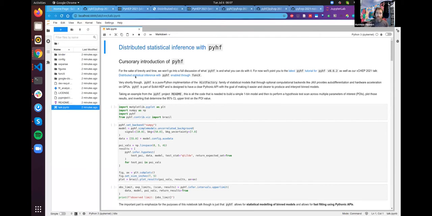And PyHF, in addition to being pure Python, also supports optional computational backends such as JAX or PyTorch or TensorFlow that provide automatic differentiation as well as hardware acceleration on GPUs to try and give you really snappy and speedy fits. PyHF is also part of scikit-HEP, and it's designed to have a very clear Pythonic API to make the actual process of model building as simple as possible.